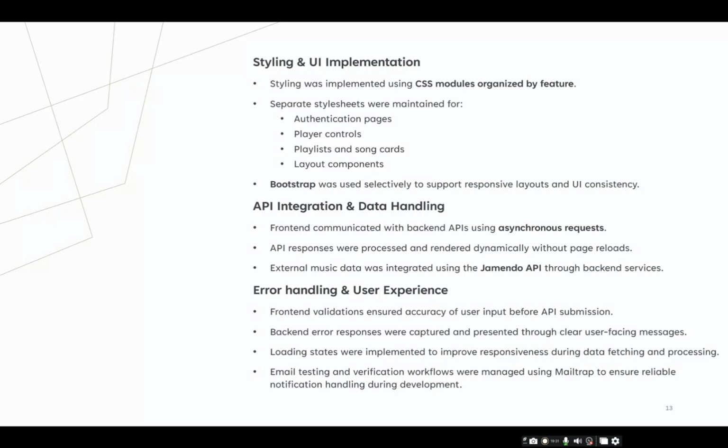And API integration was done using asynchronous functions with fetch or axios. The front end communicated with the backend for user login, song retrieval, playlist updates, and favorites management. I also integrated external music data from the Jamendo API through backend services, which allows users to browse real music tracks. Error handling and loading indicators ensured that the user experience remained smooth even during network delays.